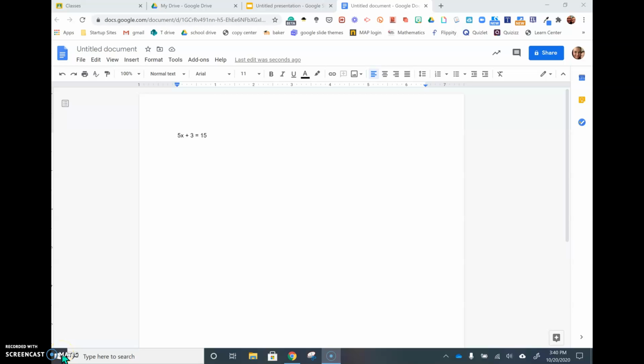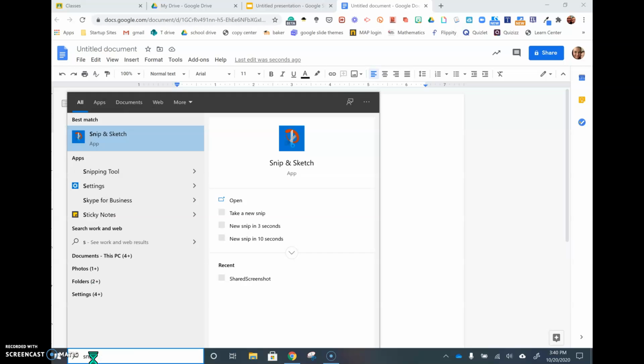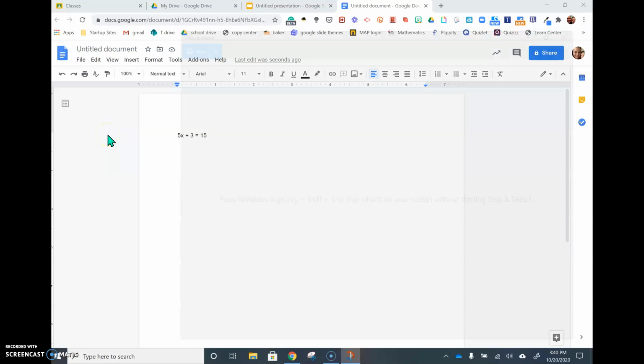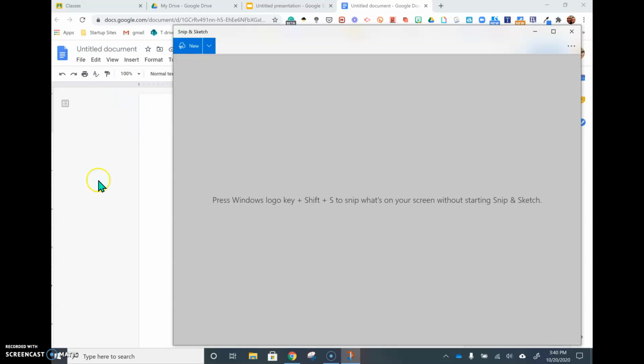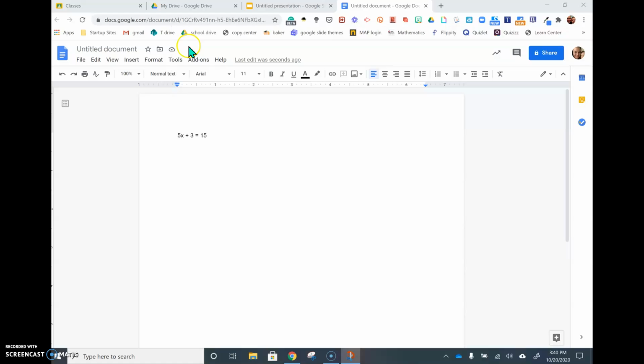All right, I'm going to talk about a few things we can do with Snip & Sketch. So if I go down here to the bottom, I'm going to search for Snip & Sketch. If you don't have it, you may need to download it from the company portal. When I have the screen I want to take a screenshot or a picture of, I hit new.